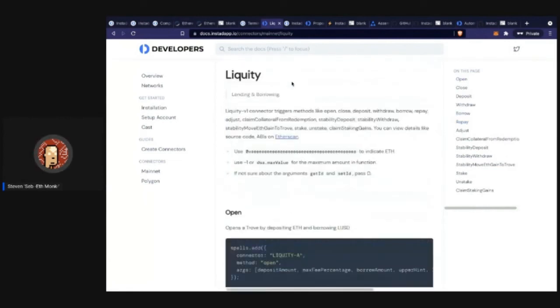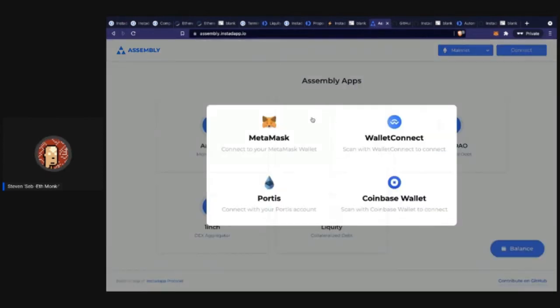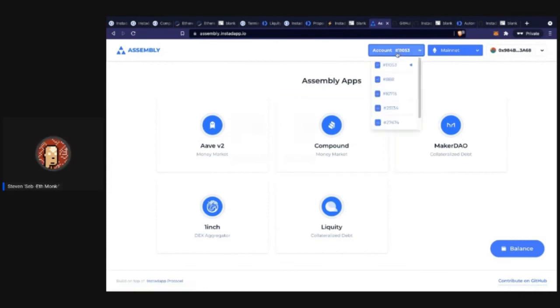And then sort of where we're going, which is very exciting, as we're shifting to a more decentralized open platform, we have created an alternative dashboard called Assembly, which I'm going to show off here. So this is Instadapp Assembly, and same thing, right? If you were to connect here with your wallet, you're going to see the same accounts.